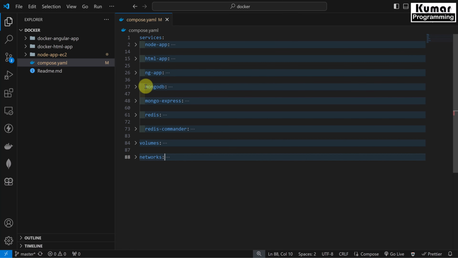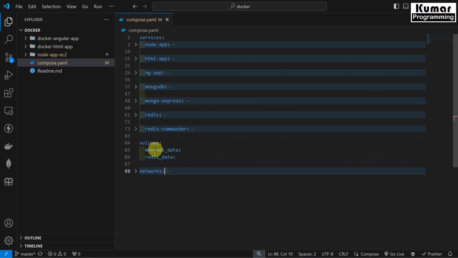And also we pulled the MongoDB service, Mongo Express service, Redis, and Redis Commander. And also we created two volumes, MongoDB data and Redis data, right? And we created a default network. By using this network, all these services are communicating with each other, right? And also we ran all those services as containers.